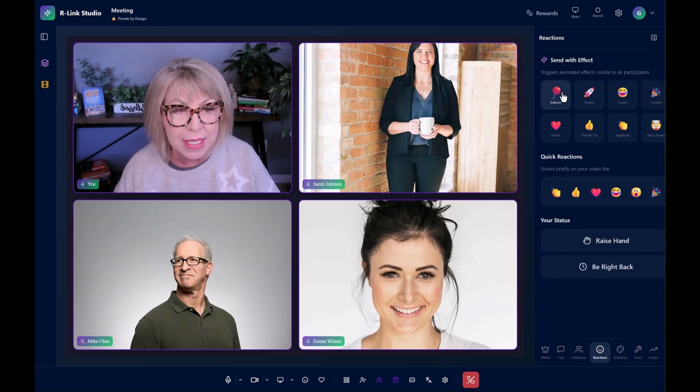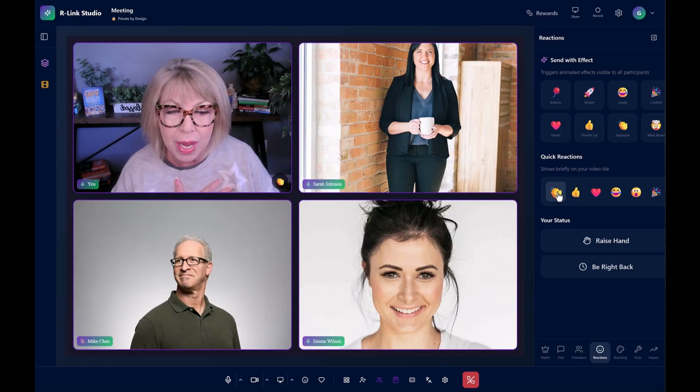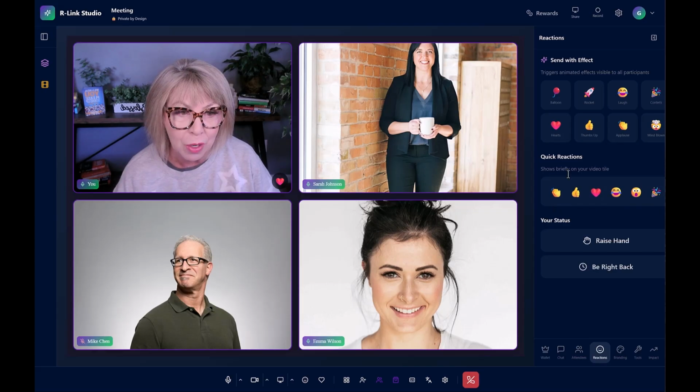Reactions are pretty standard. Then these individual ones are if you want to give love to a specific speaker, you can just thumbs them up or whatever. So these are quick reactions that are specific to the individual speakers. And then we have the ability to raise hand or be right back as well on the screen.